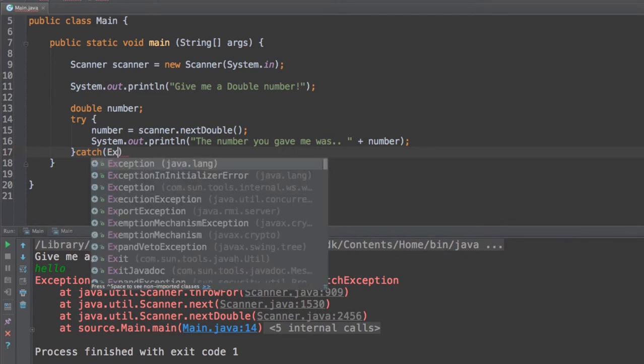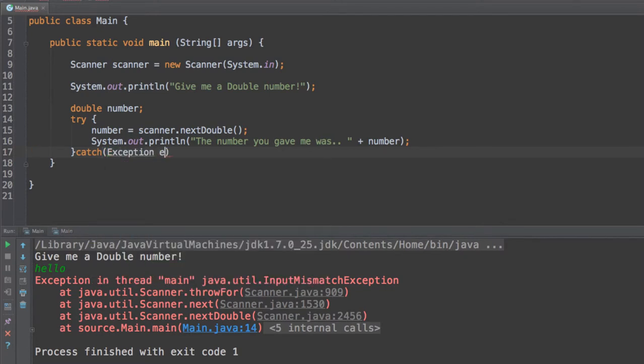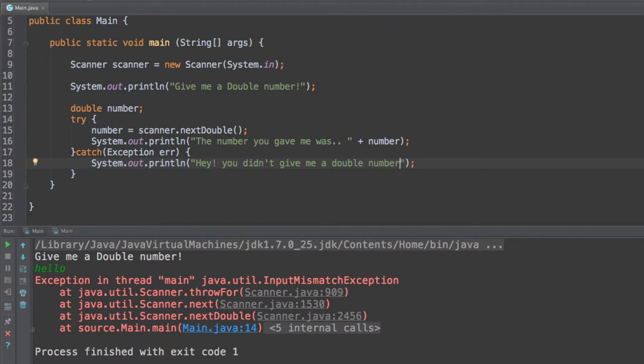Okay, so for basic use, just go ahead and type in Exception e, for example. This is an error variable, so this is an object called err, which is error, and go ahead and open brackets again, and over here we can say, hey, you didn't give me a double number. Okay, so let's go ahead and run this code and see what happens.